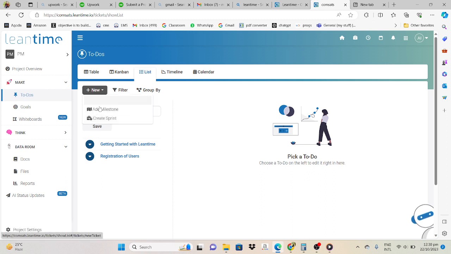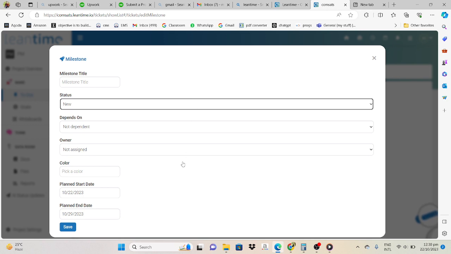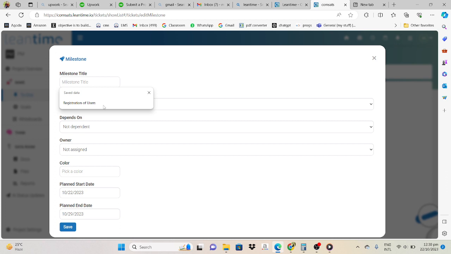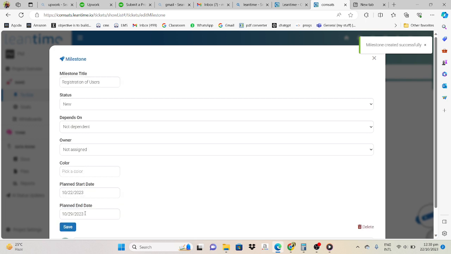Now I have different options. Add to-do, add milestone or create sprint. For example, I will add the milestone. There will be, for example, four milestones in my app. Number one, registration of users. I save it.